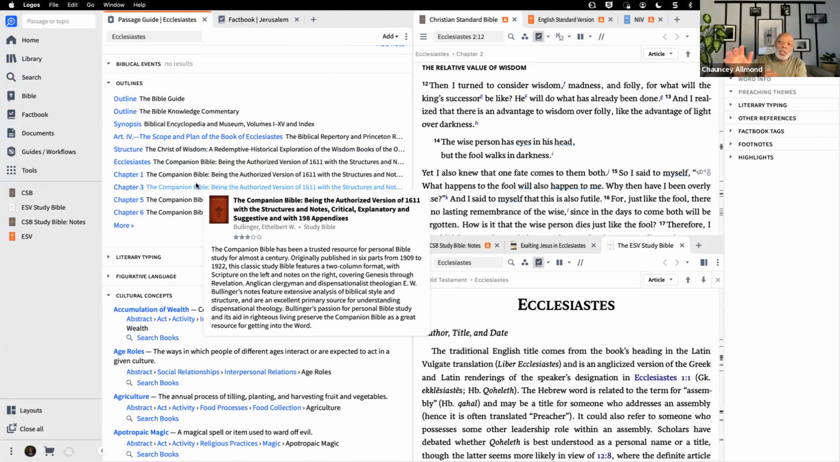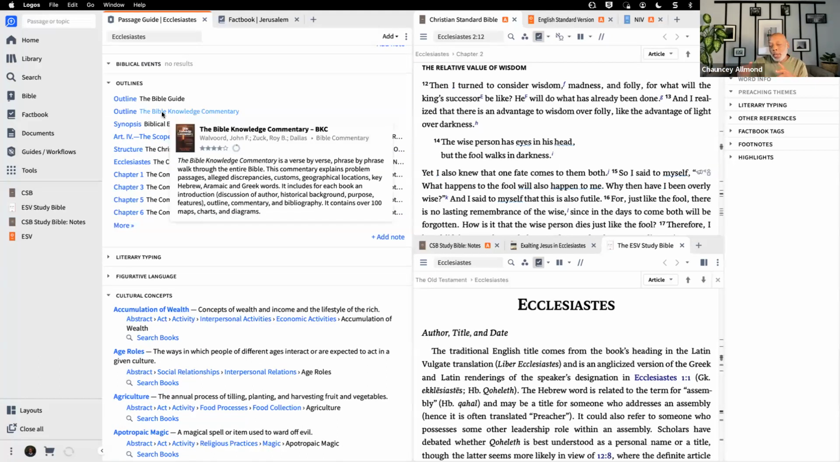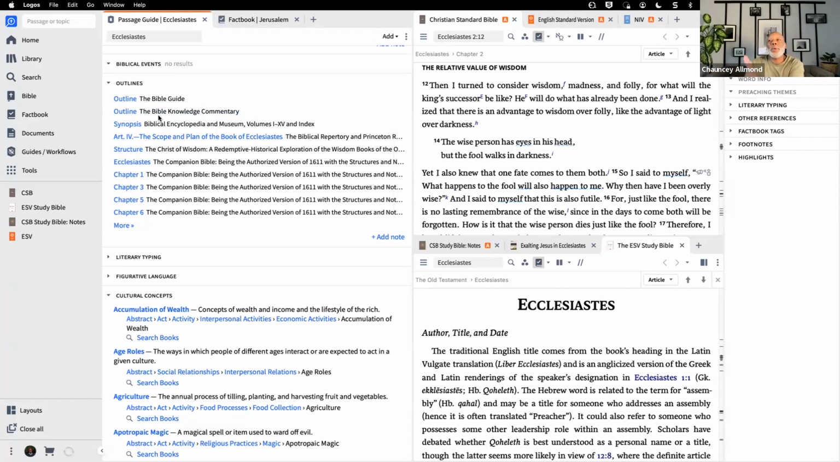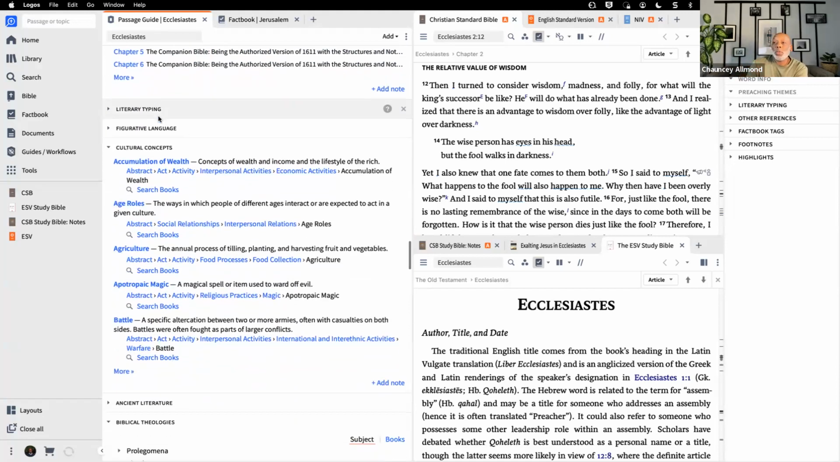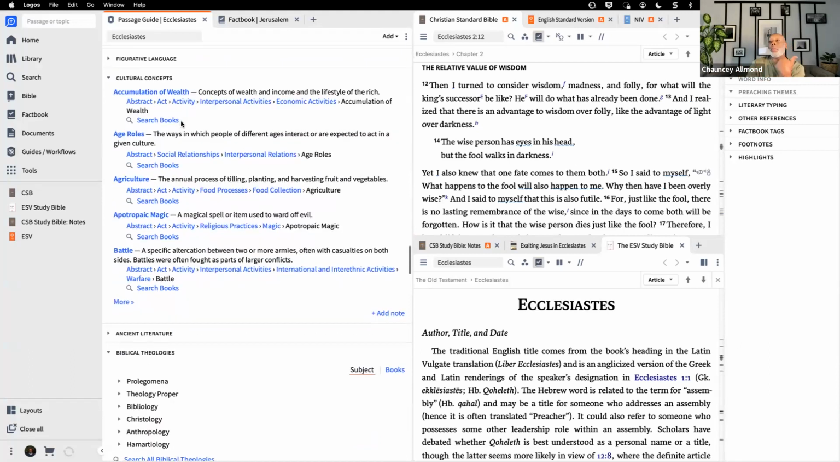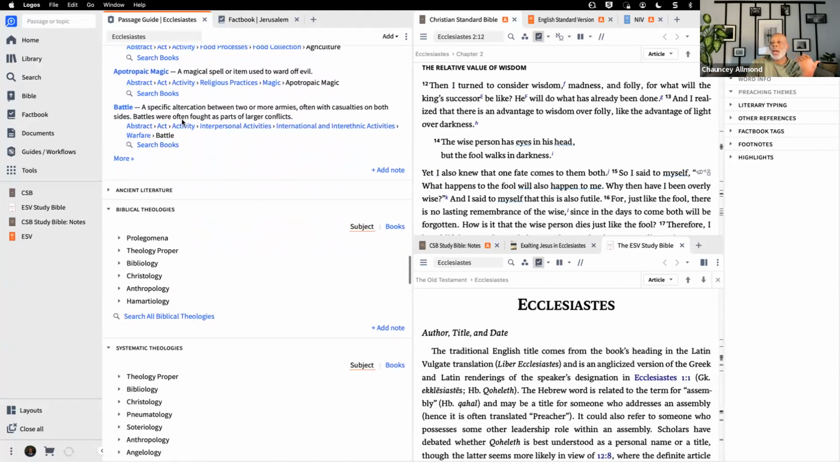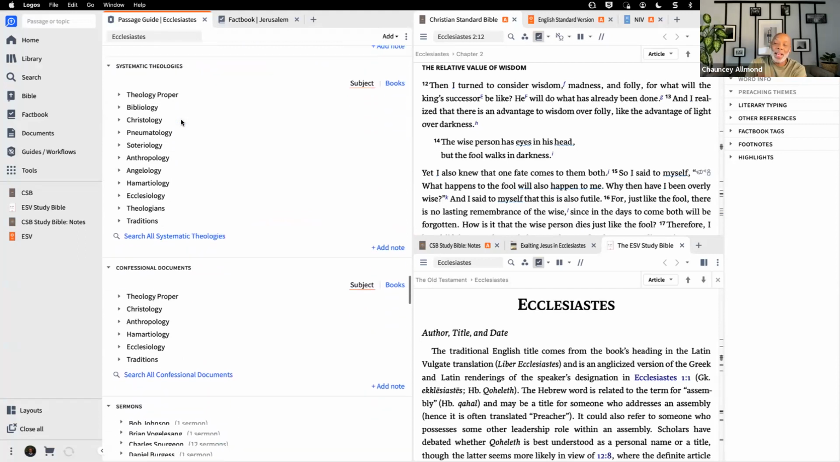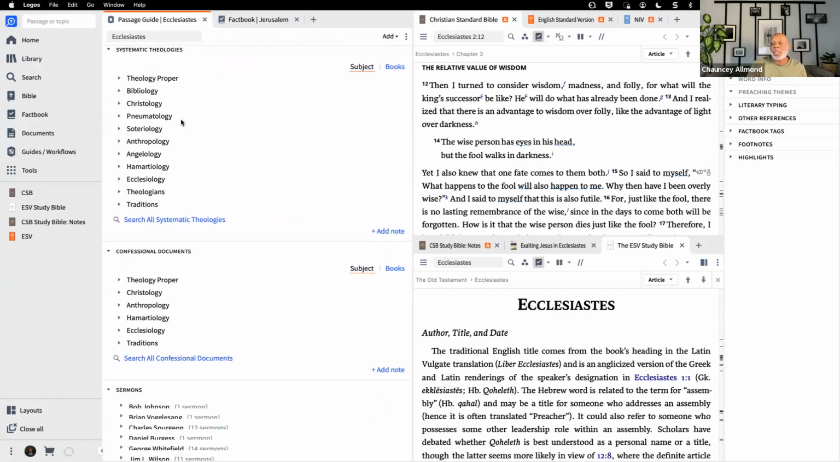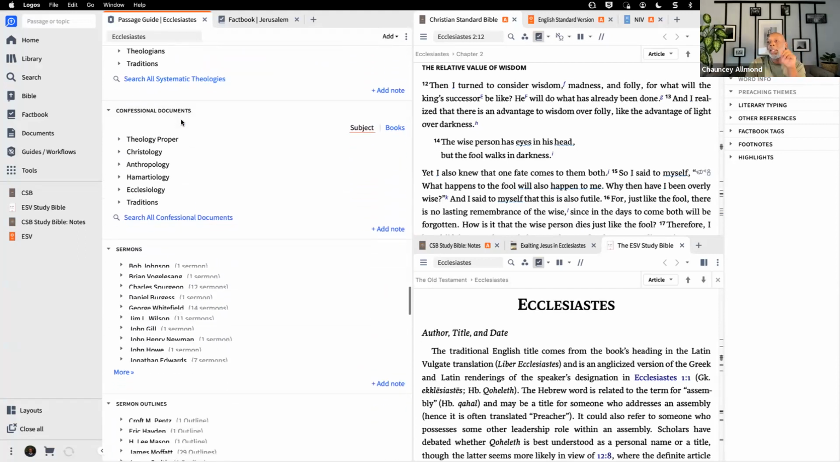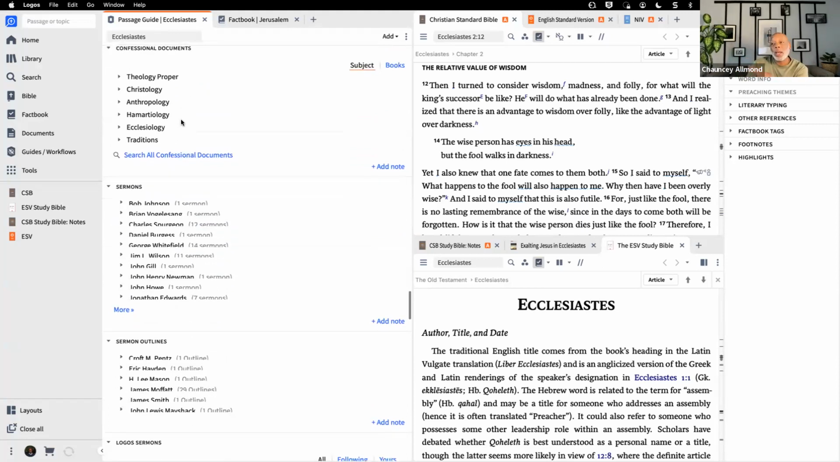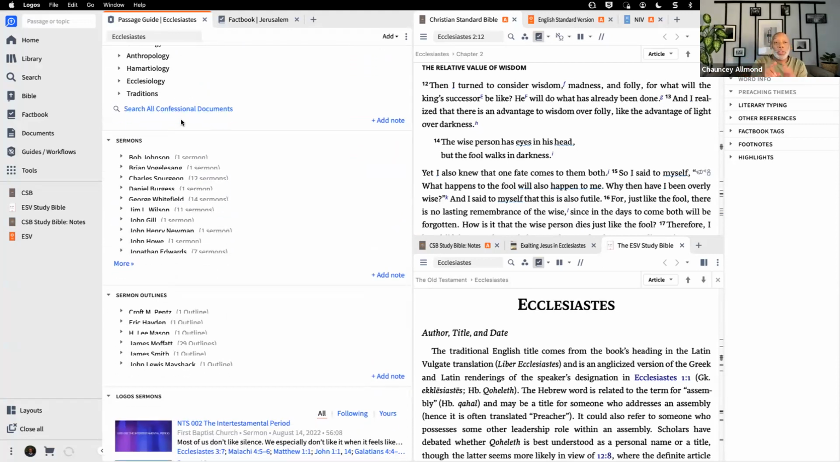So you have not one, not two, not three, not four, but multiple outlines in which you can click open, you can print it, distribute them out, or just keep them on screen to help you in your study of the Bible. So literary typing, figurative language, so much information, cultural concepts, biblical theology, systematic theologies. Again, so much information, all by the click of a button and by going to the passage guide alone. Now, mind you, this is just one feature that I'm talking about. This passage study layout is just one feature amongst many.